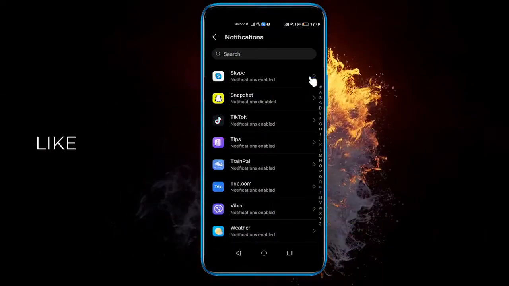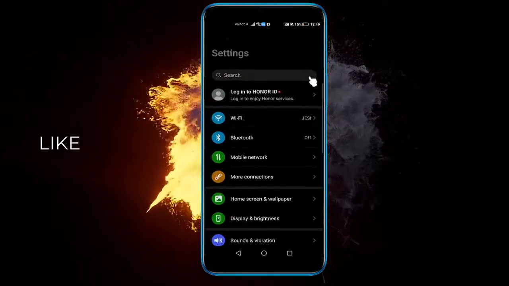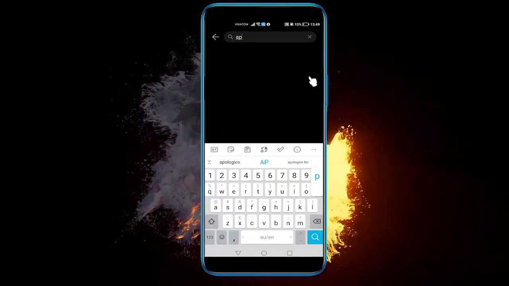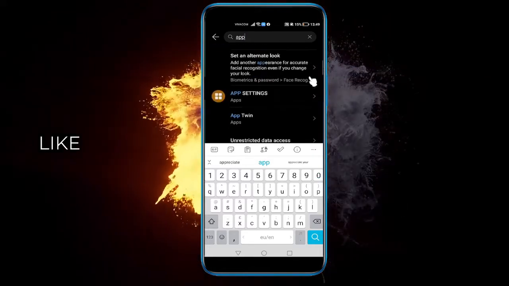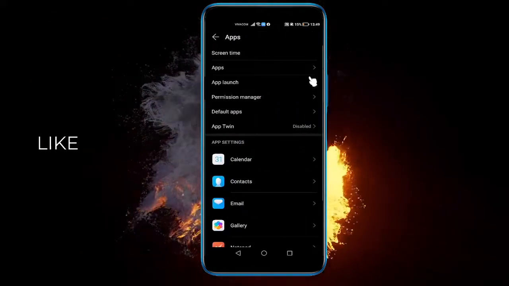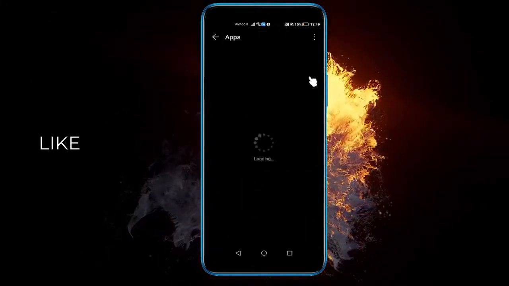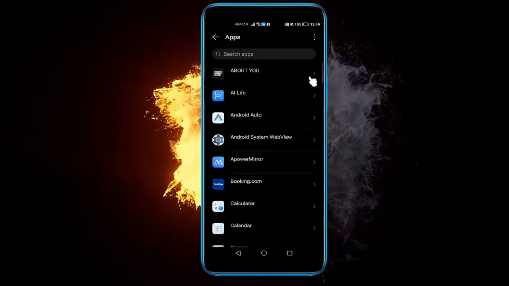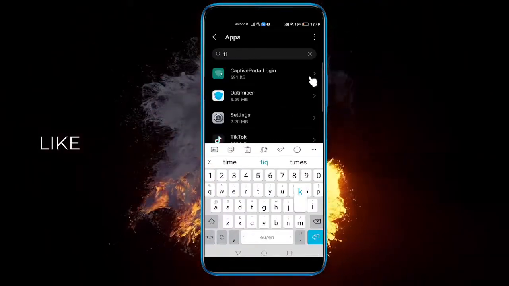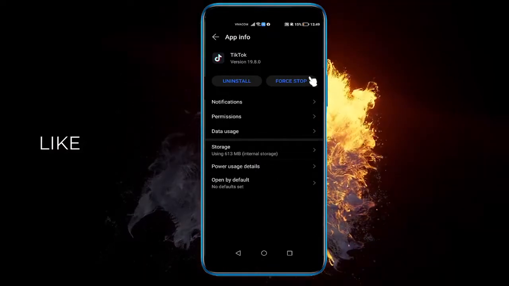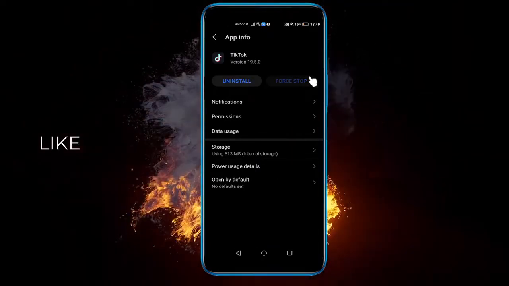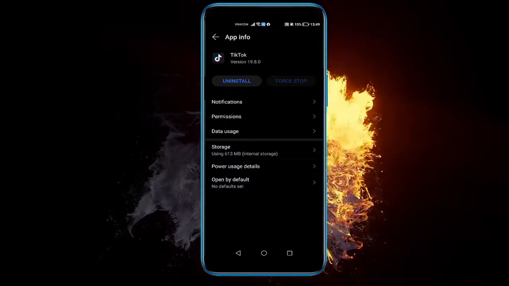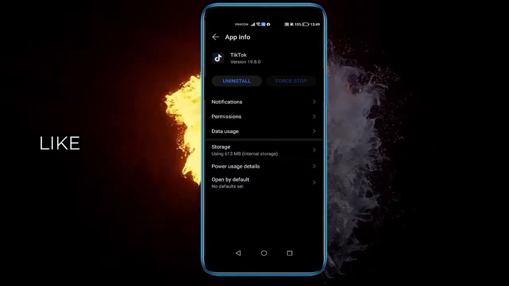And as a final one, you can just simply search apps, find your app management, find apps, search for TikTok, and just force stop it. And this will basically restart the app. So these are three common methods to fixing those problems.